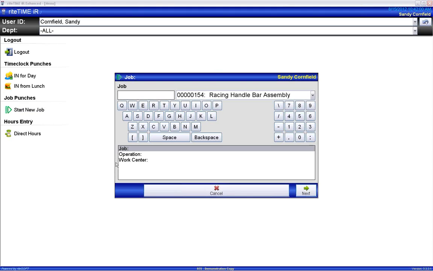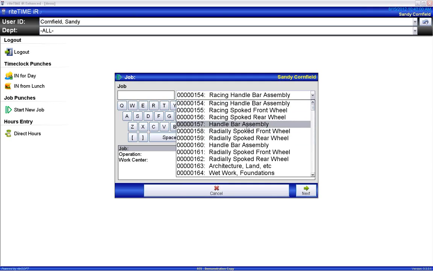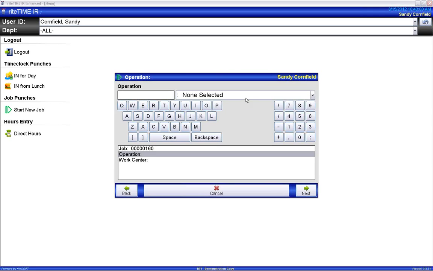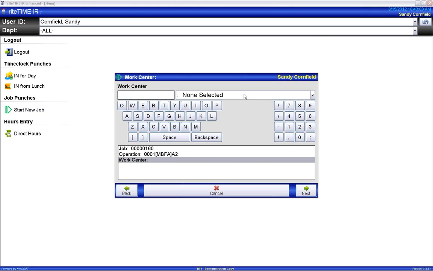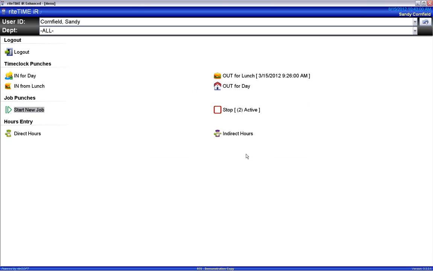And instead of what we saw with Justin, where it said I have to stop your current job before I can start the next one, it's going right to the spot where Sandy can log into a new job, because she can be in multiple jobs at one time. So let's pick job 160 down here in her operation and so on. Again, it's the same 3 questions, but once she's done, you'll notice that now her stop icon has increased to 3 active jobs. And so she could log into a 4th and to a 5th and so on, depending on what her needs might be.